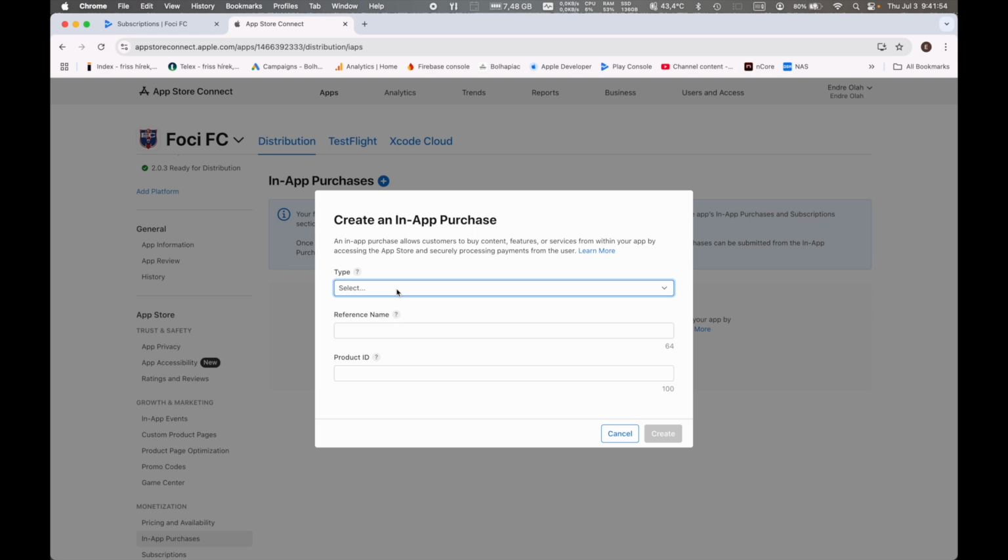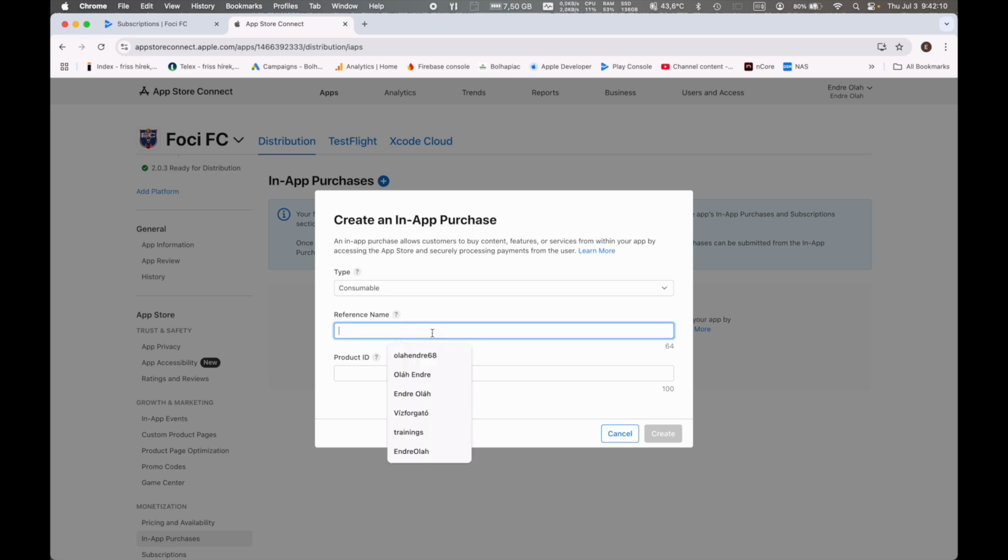Then you need to restore this purchase, and then you can use it again in the application. Okay, so how can you set this up? Let's take one of these examples. You select the consumable type, and then you have a reference name.